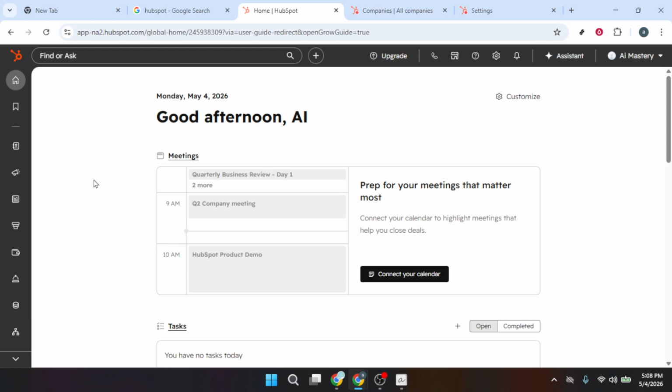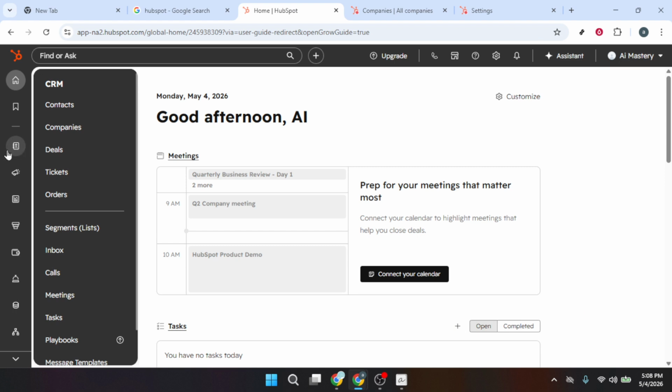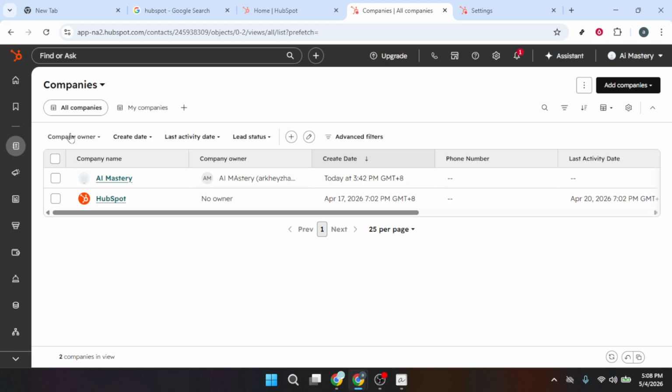Once you're in, move your mouse to the left-hand sidebar and find the CRM section. If your sidebar is collapsed, hover to expand it, or use the search bar at the top to quickly find features. Inside CRM, select Companies. This takes you to the Companies index, where you can see a table of all company records.